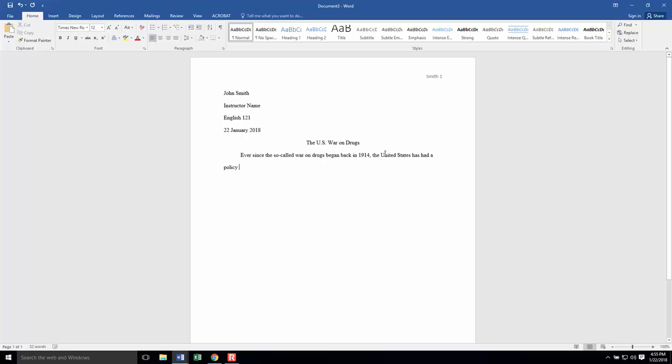The last thing that we need to check, and we shouldn't have to make this change, but you never know if somebody had used the computer before you, they may have changed these settings. But for MLA, you want your margins to be 1 inch all around. So we want a 1 inch margin on the top, a 1 inch margin on the bottom, and a 1 inch margin on the left and the right.